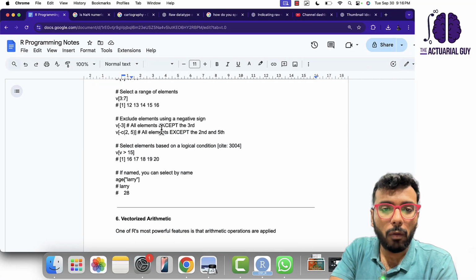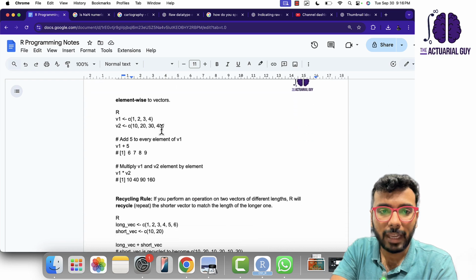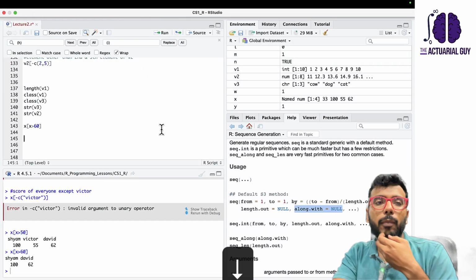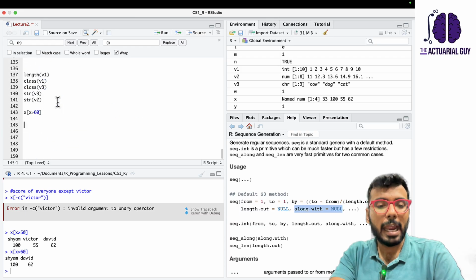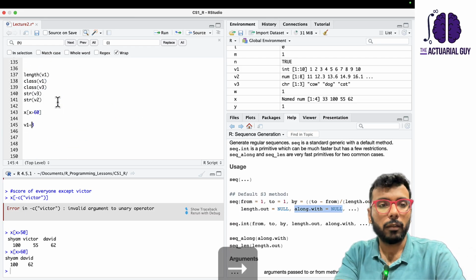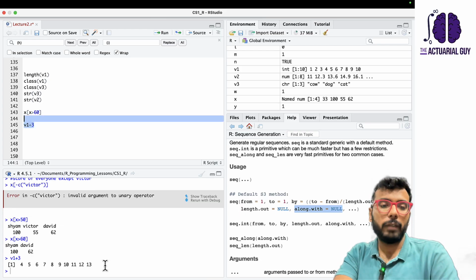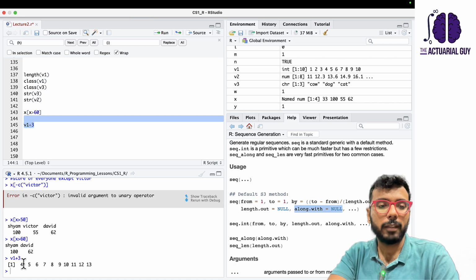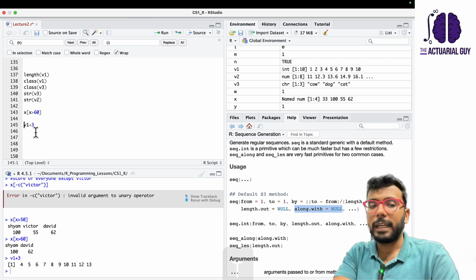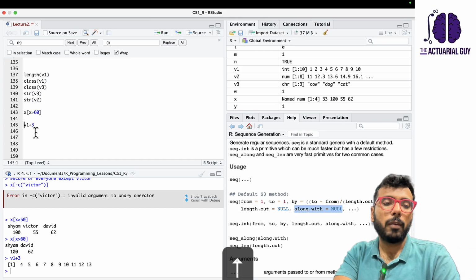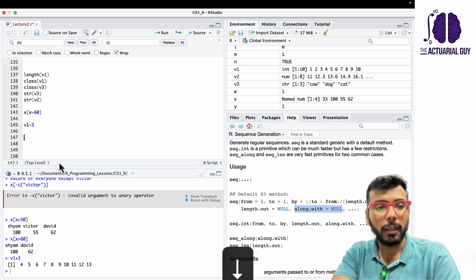Okay, so now that is fine. Now let's get into vectorized arithmetic, right? What happens if I have this vector v1 from 1 to 10 and I add 3 to it? Okay, so what is v1 plus 3? So each element of v1 gets 3 added to it. So 1 plus 3 is 4, 2 plus 3 is 5. So when you add a constant to a vector, you add that constant to every number in that vector. That's the first thing, right?